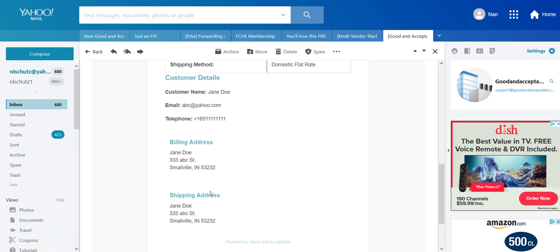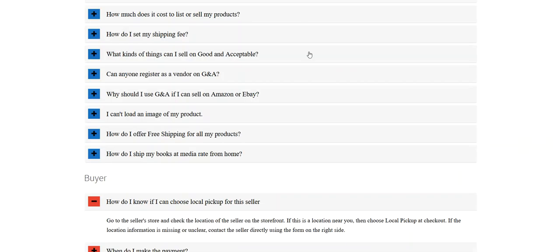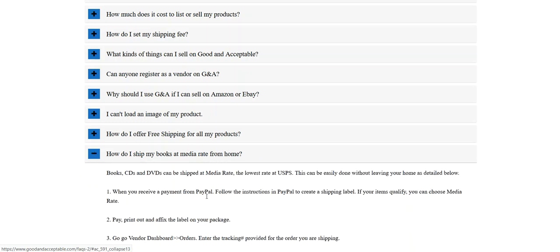For a remote buyer, PayPal is a good option. Ship the products after you have received the payment. You can go to FAQ section to learn how to ship your items. If it's media mail, you can ship at media rate, and how to ship it from your home without having to go to the post office. There's a very easy way to do that, and you can read about it right here.